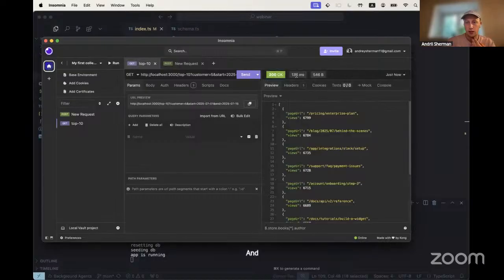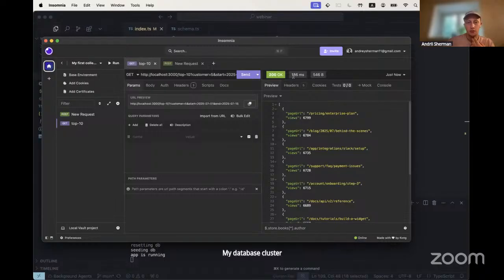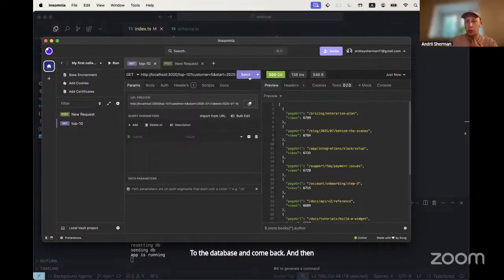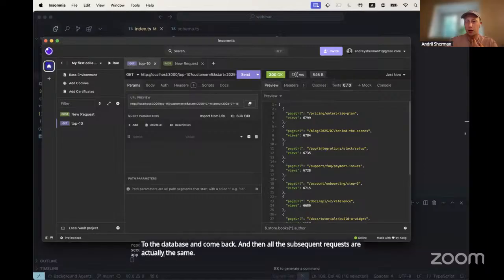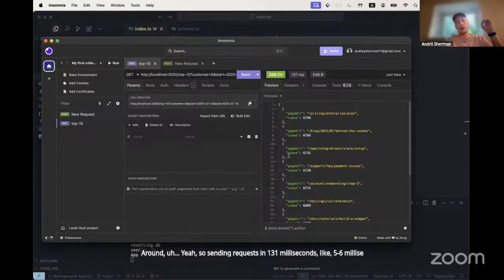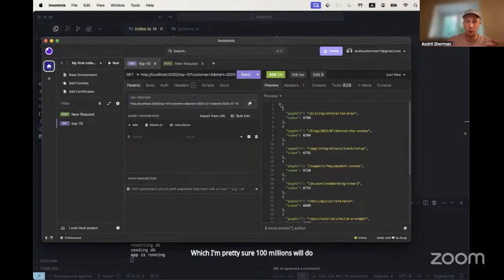And as you can see, the time it's getting is 136 milliseconds. But a really important part here is that almost all of this time is because my database cluster is in US East 1, so it's in US, and I'm in Europe. And all of this time is basically time for requests to go to the database and come back. And then all the subsequent requests are actually the same, meaning around 5-6 milliseconds for 1 million event data points, which I'm pretty sure 100 million will do the same for you. And then we can aggregate it really fast.